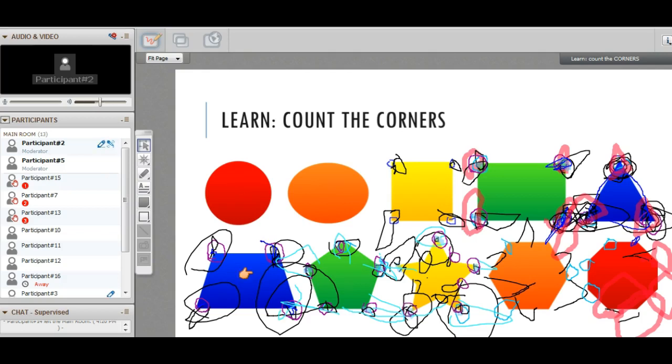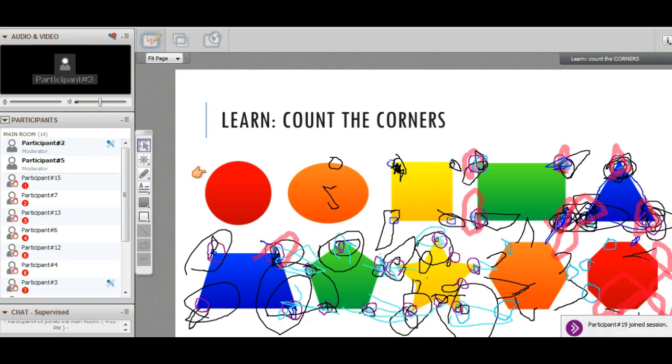Raise your hand if you can tell me, why do we not see any corners on our circle or oval? What don't you see? Ronnie, how come we don't have any circles there? There's no sharp edges, just round. Yes, it just goes round and round. There's no little points, no sharp edges like she said.